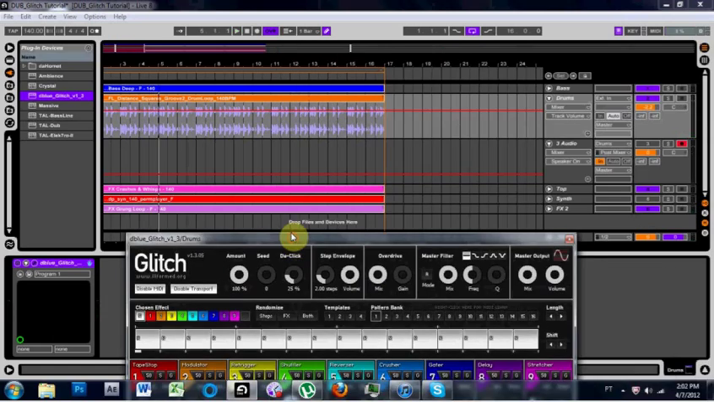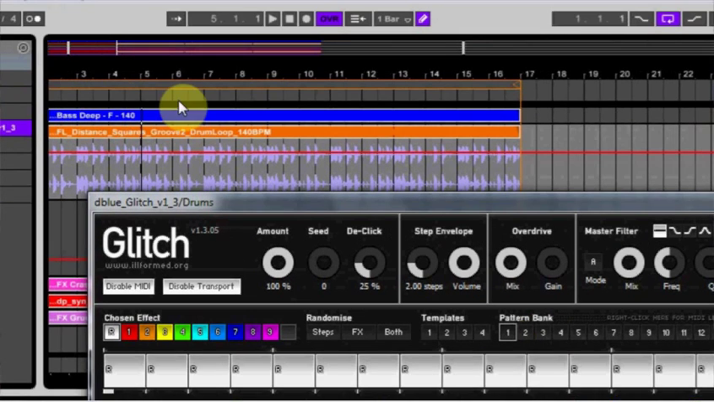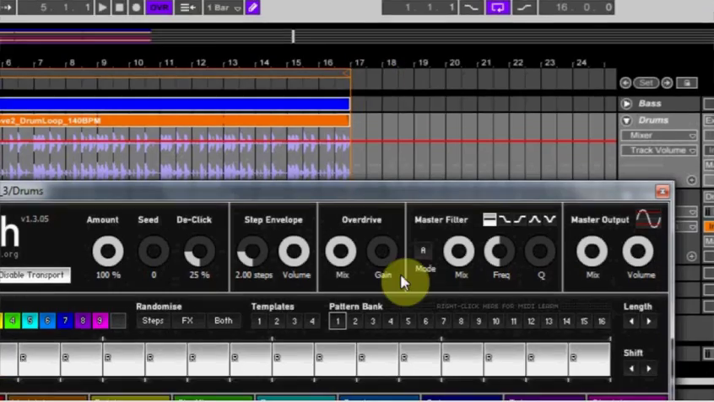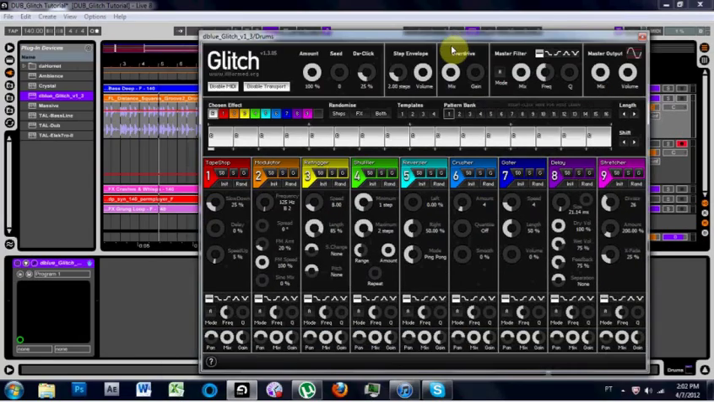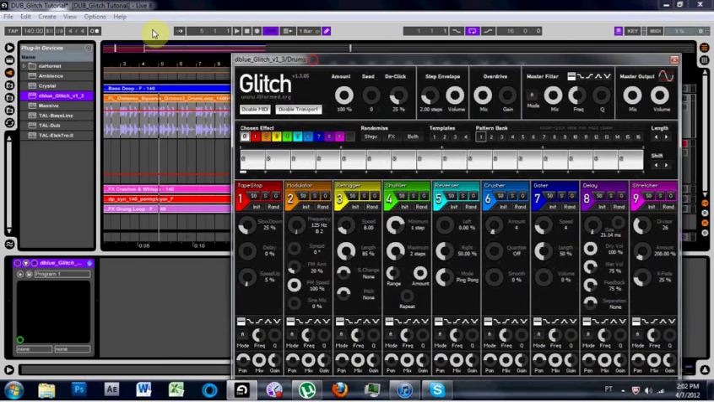So what we're going to do is record that, and I'm going to use pattern 1 for the first 8 bars, and then I'm going to use pattern 4 for the second 8 bars. And that's just to give it a little more variety. Obviously you can play around with this a lot more, but I'm just going to go quick just to kind of show you what's going on.